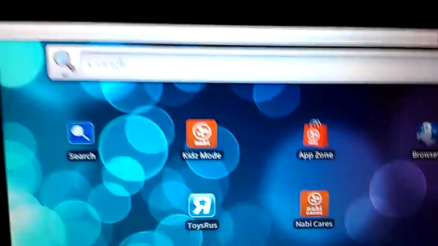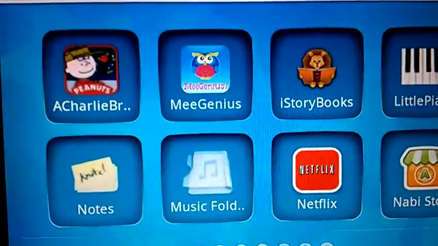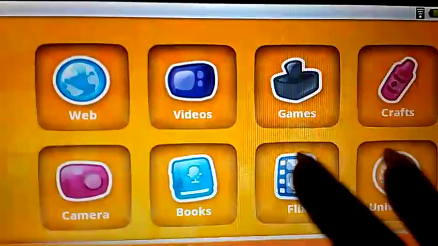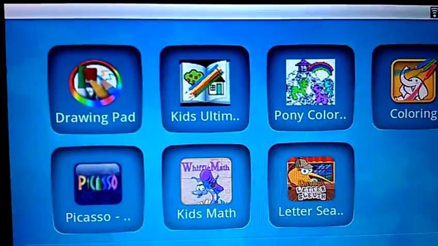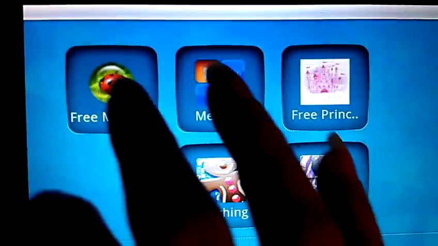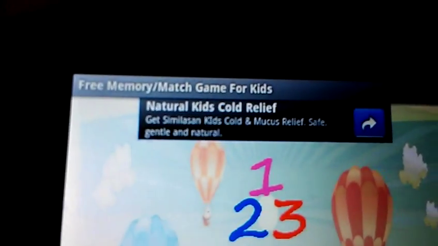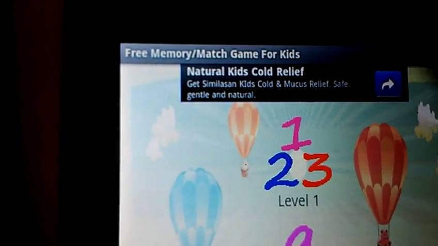Go back into kids mode to show you what happens now if you click on an ad inside of one of the apps. Go to this memory game, which I know has an ad in it. It's the one that we used before. And you can see there's the ad right there. Now, if I was to click on it, it takes me to the screen here.